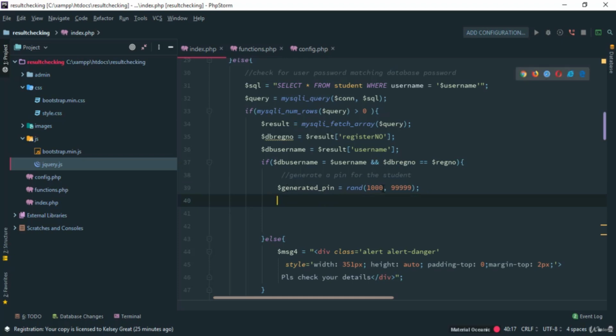Sometimes this will give you a 4-digit number, sometimes a 5-digit number, and there is no way it will be the same for any user. So with that done, we're going to write another SQL statement here. This will be to update the student table with the value of the pin.